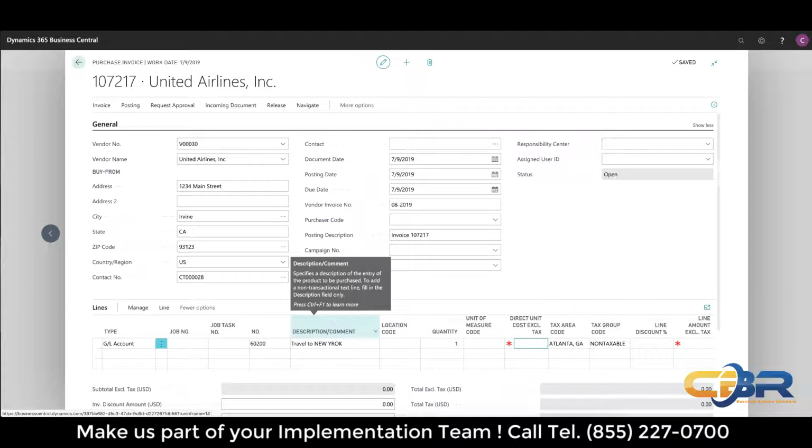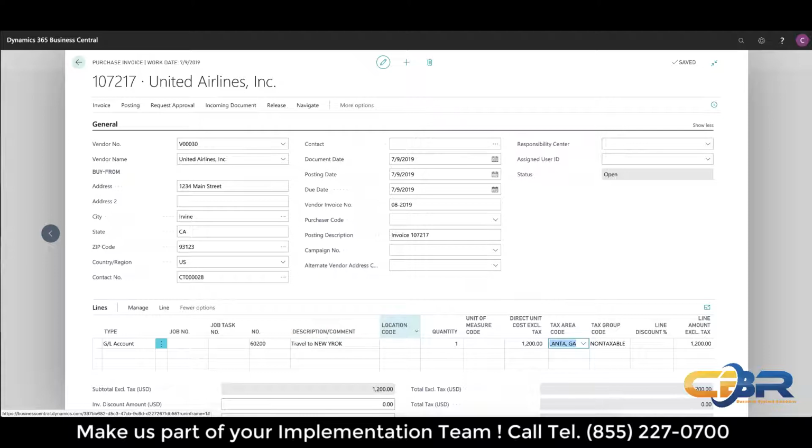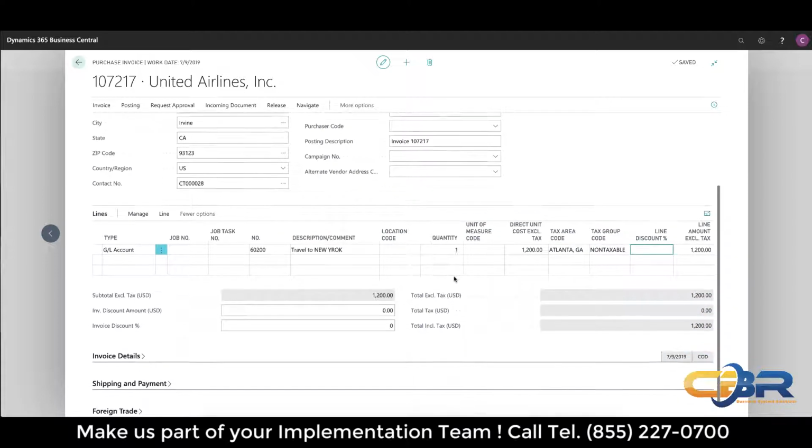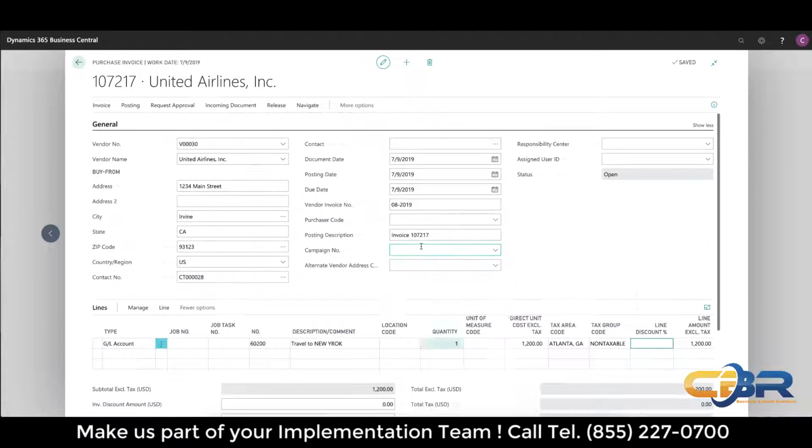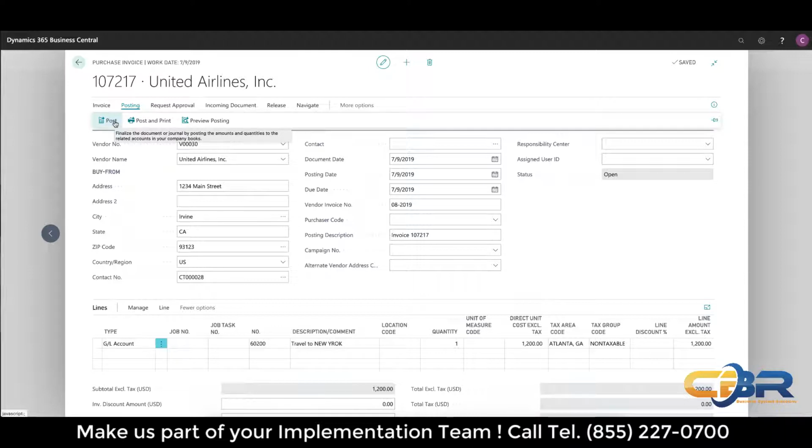So let's say the airline is charging me $1,200 to fly there and back, and here's my transaction. So this is the invoice. I just booked the flight. I paid for it immediately on my corporate American Express card. I'm recording the invoice. Of course I can attach an incoming document with the PDF, but as soon as I post this now, two things will happen. It will post a purchase invoice for $1,200, hitting the GL account 60200, but it will also create a payment on my American Express card immediately.